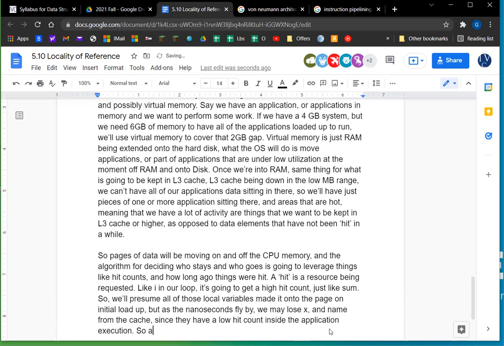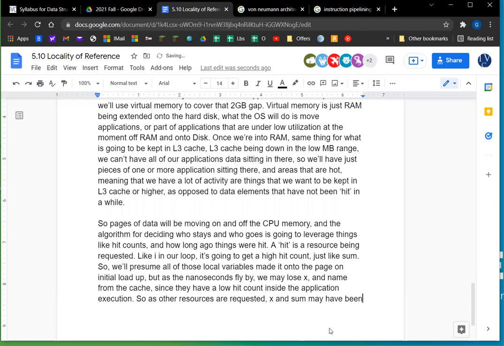All right, so as the resources are requested, X and sum may have been kicked out. So when we do need them next, we'll have to go to a slower memory and refetch that data.